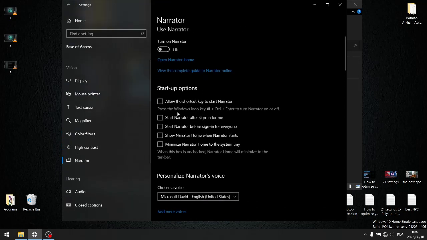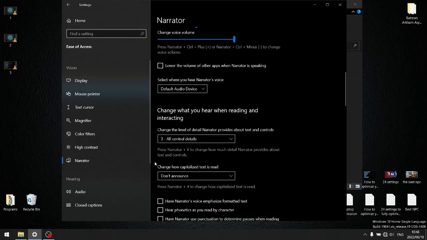Narrator, just go ahead. Unless you are blind, sorry, I don't want that to sound insensitive, but unless you are blind, you don't need the narrator. So just go ahead and untick all these options over here.